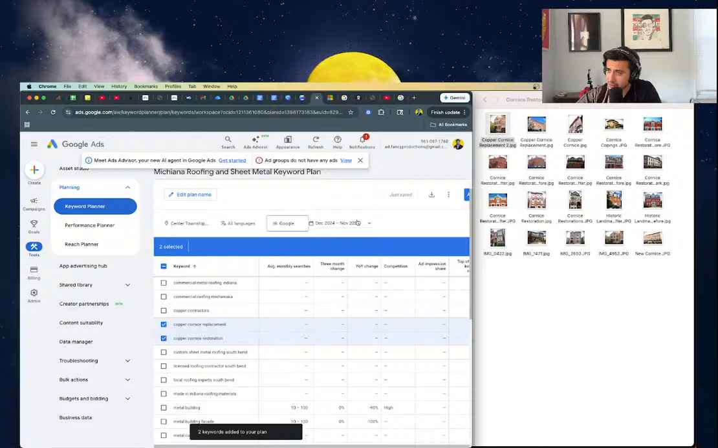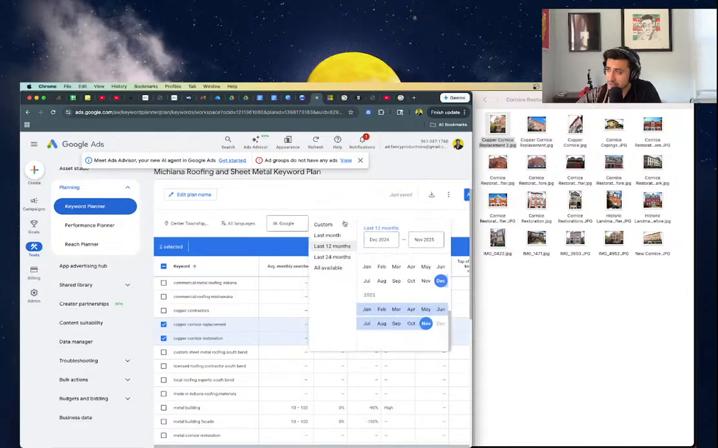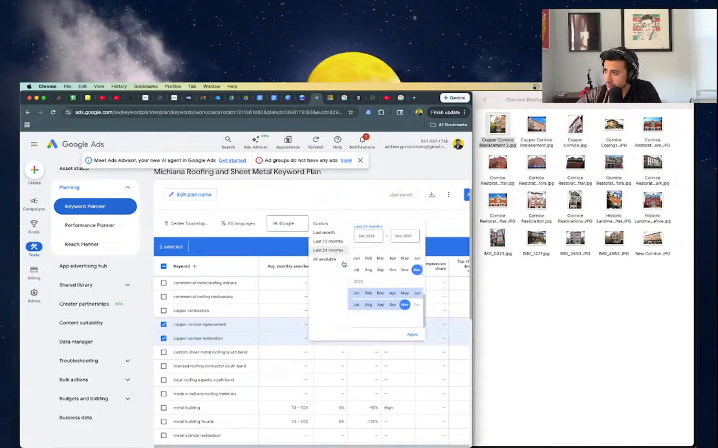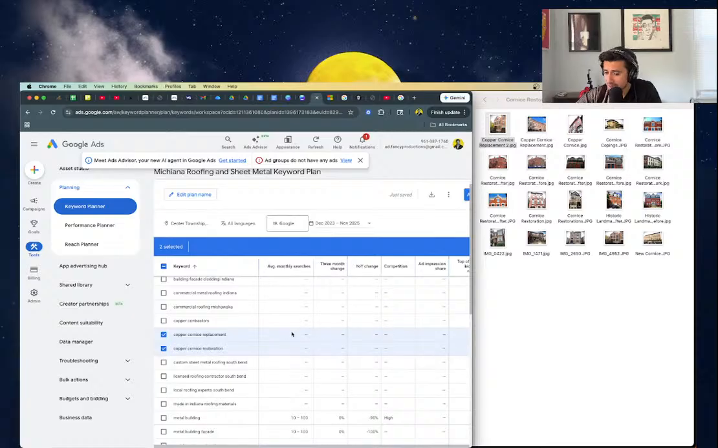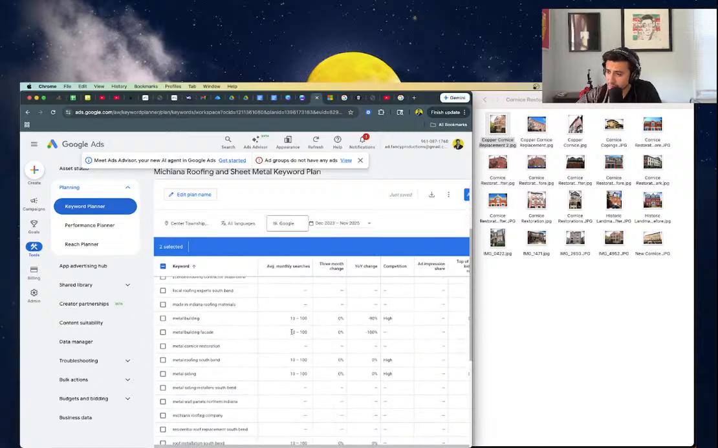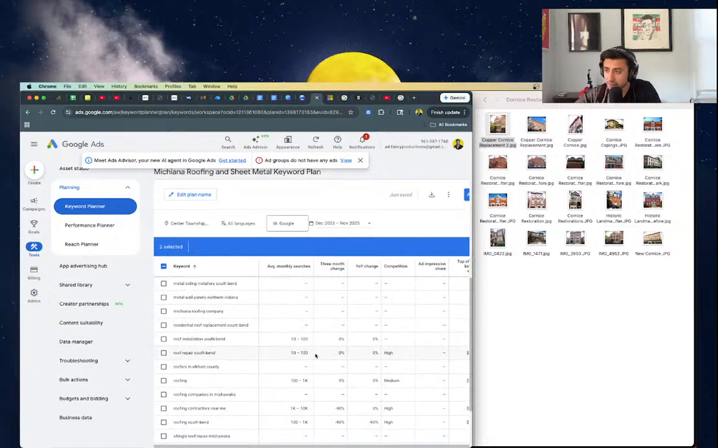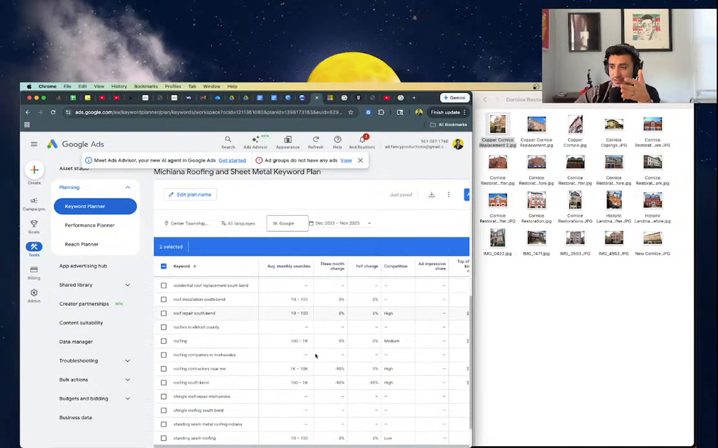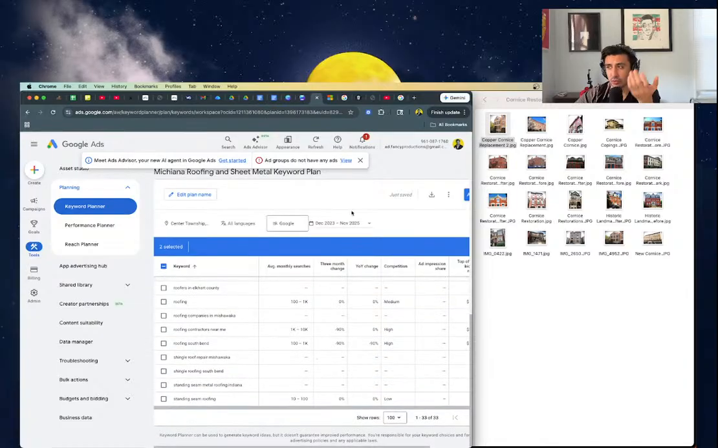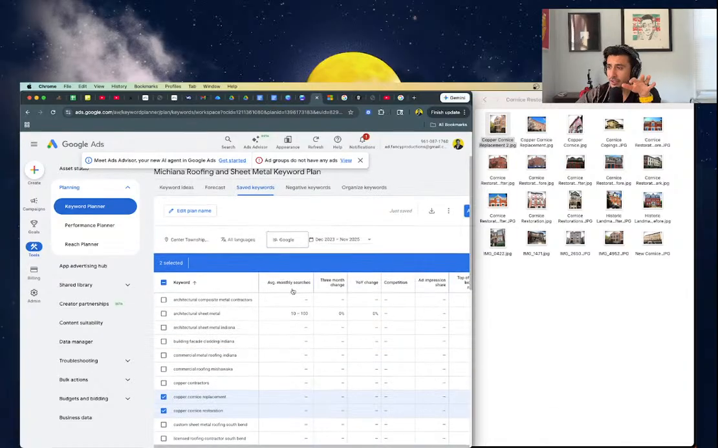Actually, so it looks like just over the last year from December. So let's look at the last 24 months. Again, not a huge volume of metal cornice restoration. Nope, not a huge volume of search. Not enough for Google to tell us that it matters the way that you're titling this photo. There's not enough information that Google has to let us know that people are searching for copper cornice replacement or copper cornice restoration. Doesn't matter to us.